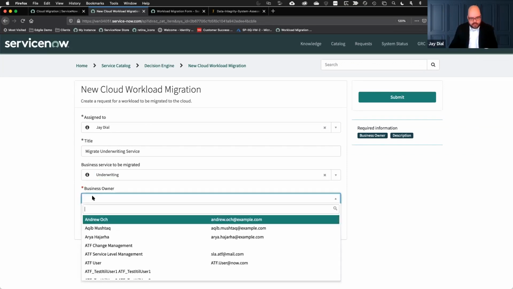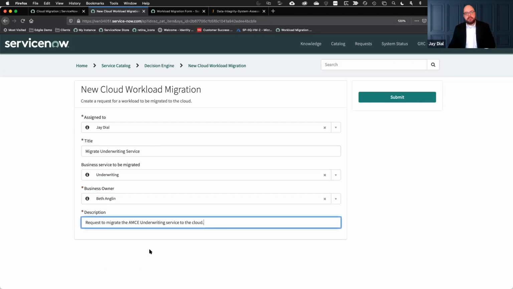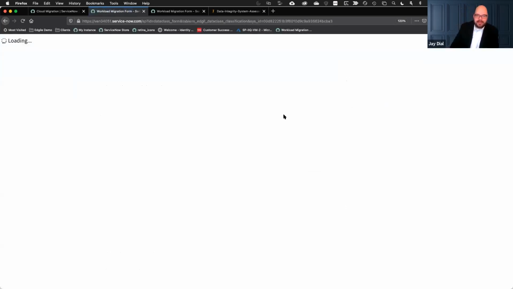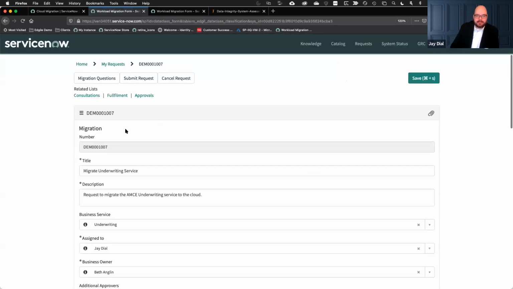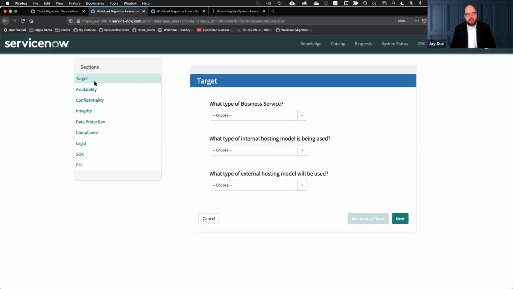The last 2 pieces of information here are who is the business owner and what's a slightly more detailed description for this request. With these handful of pieces of information, we can then start the assessment process. So we have these migration questions, and this is where we start to understand what is this workload and what are all those different ratings associated with it.